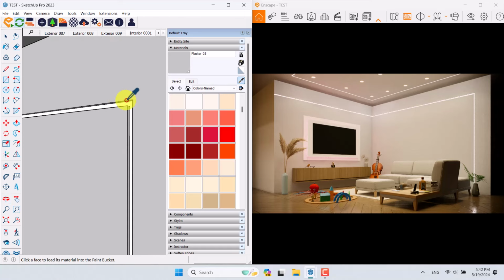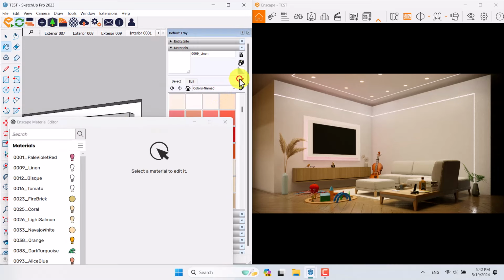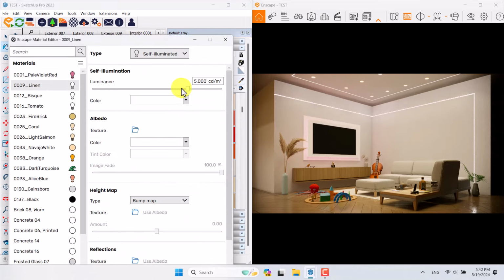Click on the sample paint. Pick this line color here. Click on the Enscape material editor. Pick it up another time. Alright, if I increase the luminance power of these line lights, as you can see, when I increase it, what will happen? I can see the effect of it in my job, very clean and obvious.